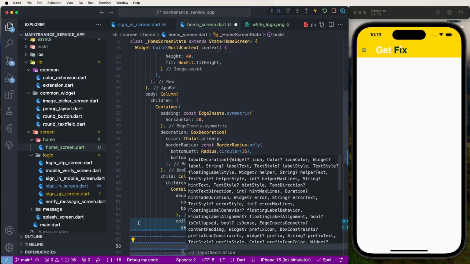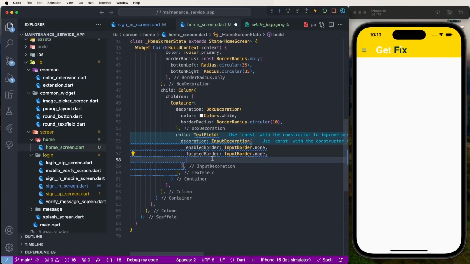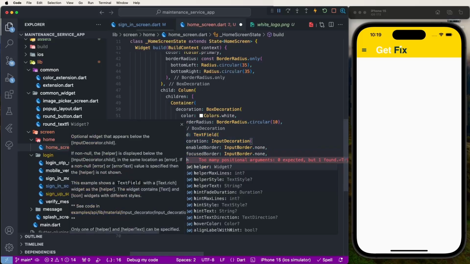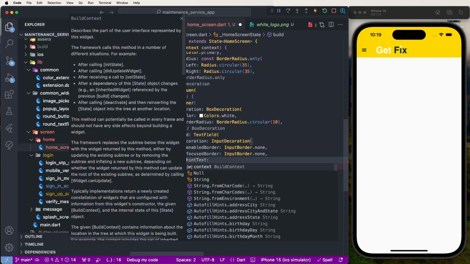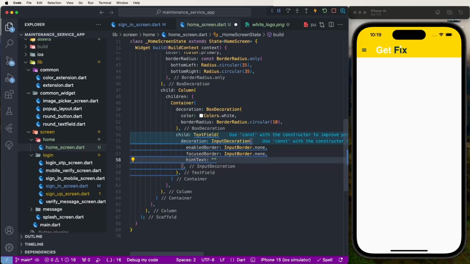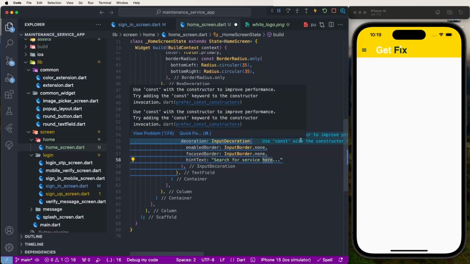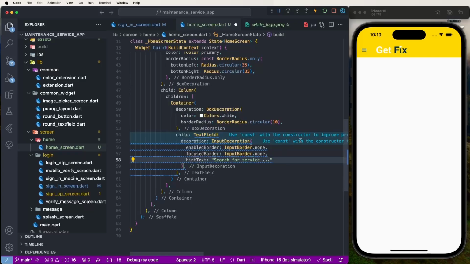First of all, we need to set the hint text inside this text field. We need to set the text to search service. Search for service, select this, that's it: search service.